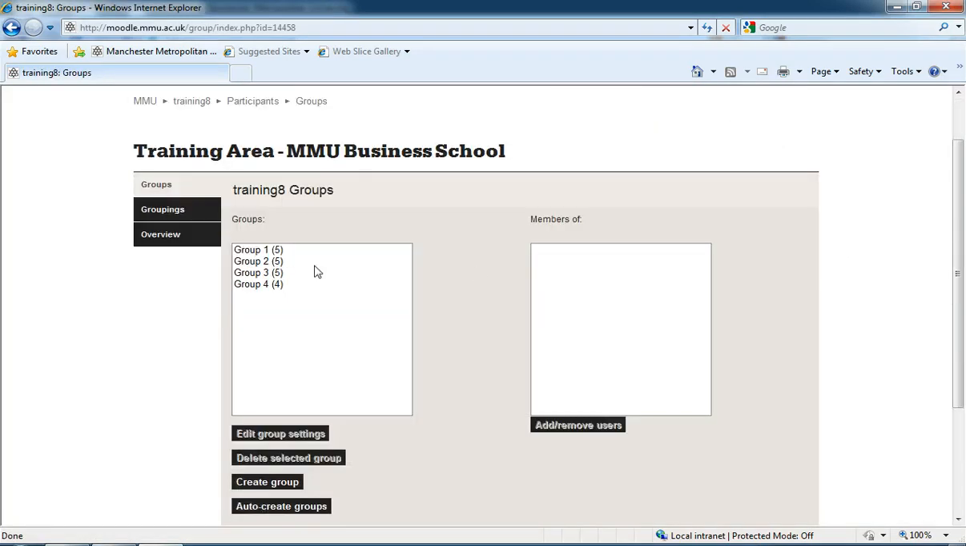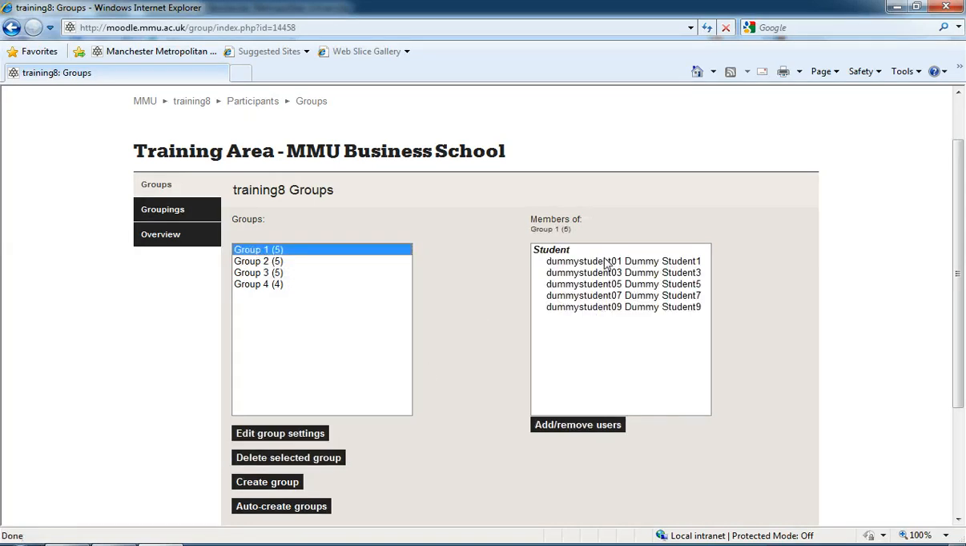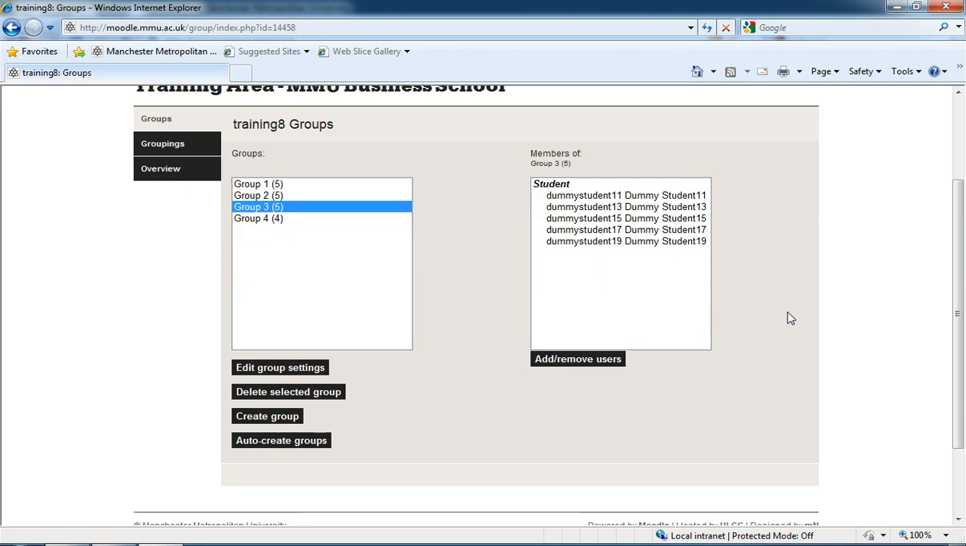Now you'll see that I already have these 4 groups set up. If I click on one of these groups, then I can see the members of each of these groups that I have set up. So I'm currently just going to look at how we create a new one. So you'll see underneath I've got a few options. I'm just going to click on create group.